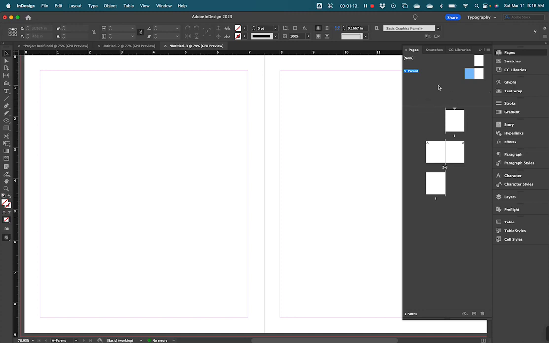Think of parent pages as templates. Anything that you want to have appear on all the pages of your document from a graphic point of view should go into a parent page. Or maybe they only go on a certain set of pages. You might have multiple parent pages with slightly differing content. That's what these parent pages or template pages are for. So we're just going to work with the one that we have by default.